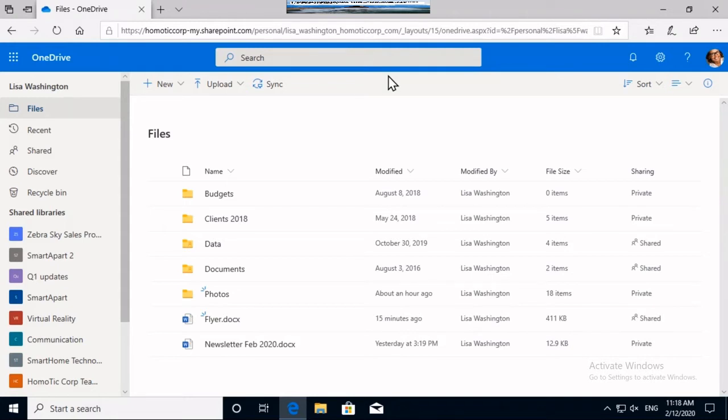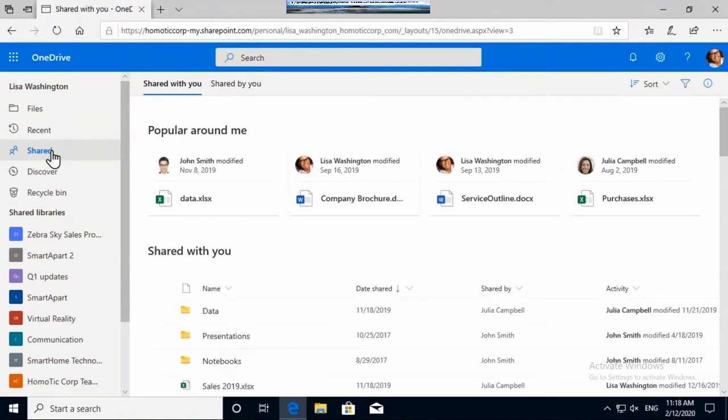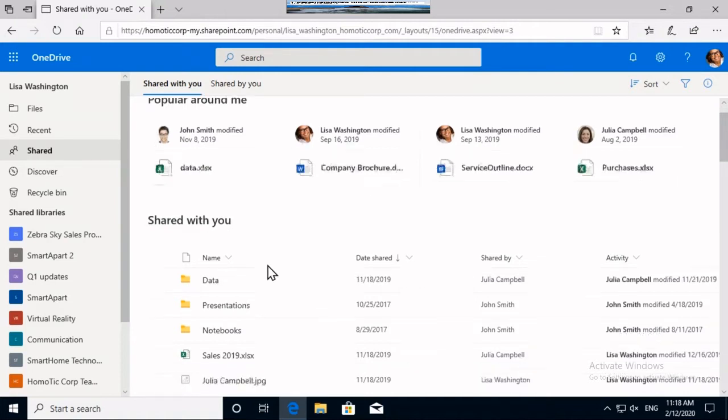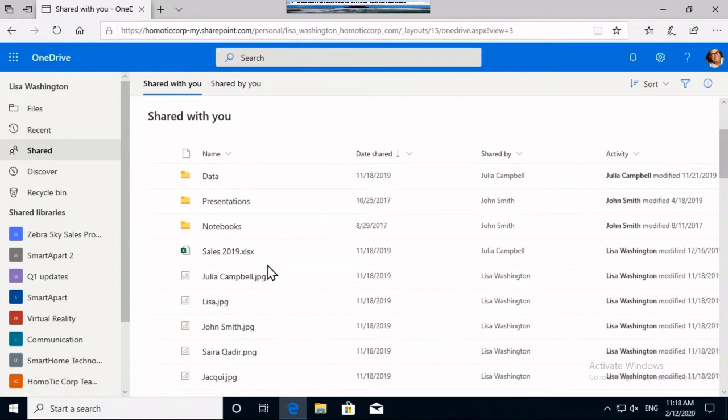To do that, you can go to the left-hand menu and choose Shared. From Shared, you'll notice at the top that you have two options. You could choose Shared with You or Shared by You. Within Shared with You, you'll be able to find the files and folders that other users have shared with you via OneDrive. If you're looking to communicate with one of those individuals, you can go down next to the folder or file, and you'll be able to see Shared By on the right-hand side.